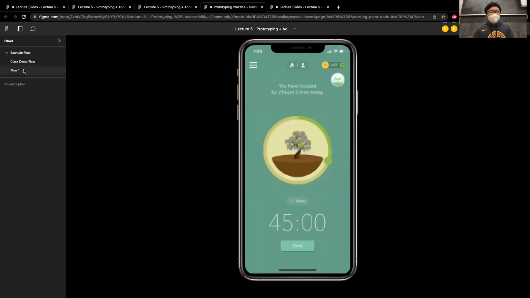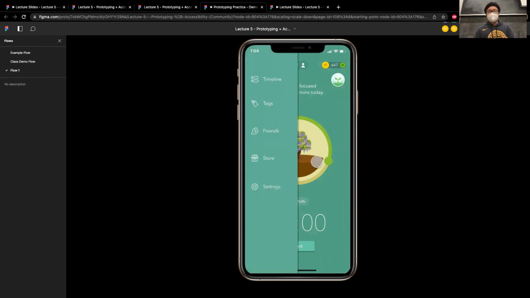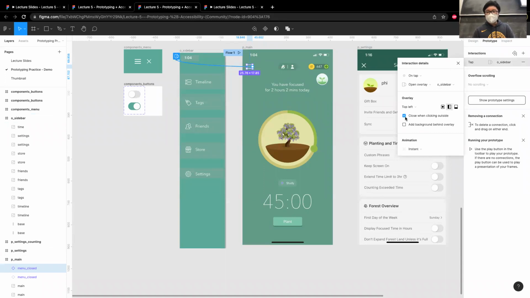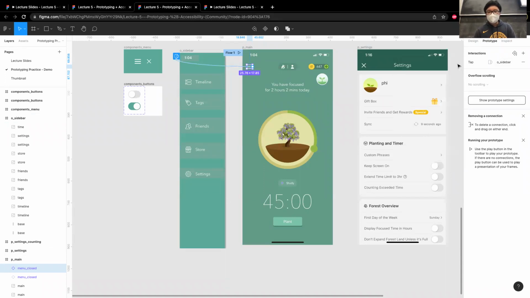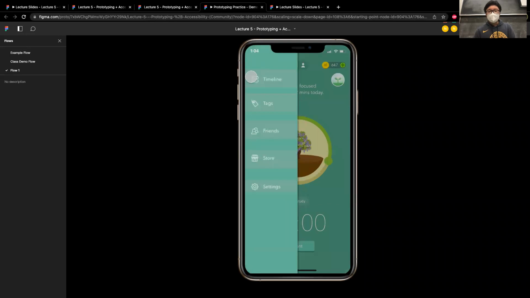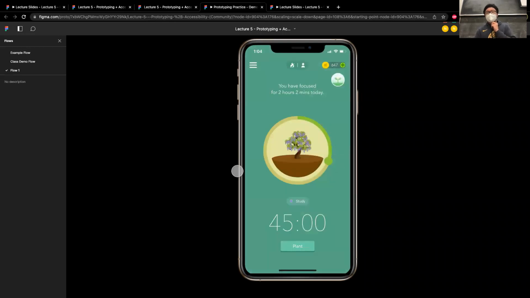So again, ours is actually flow one at first. We're going to click this and see how it opens, right? And you see if we click outside, it's not going to do anything, right? Nothing is going to happen. So what we can do is close when clicking outside, add background behind overlay, and then we play this again, flow one. Right, we can click on this again, it'll open up, click back outside, and it'll close back out. There we go.